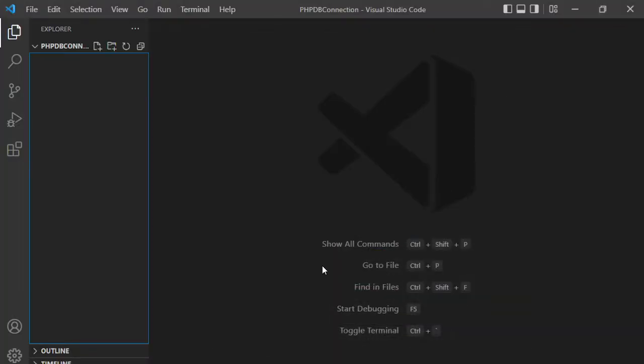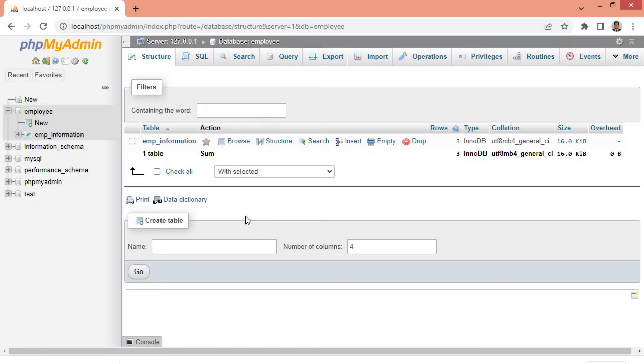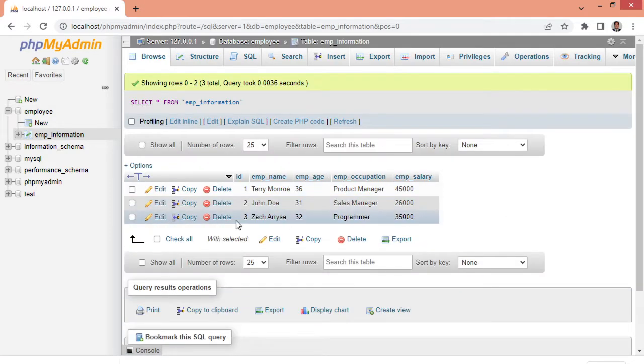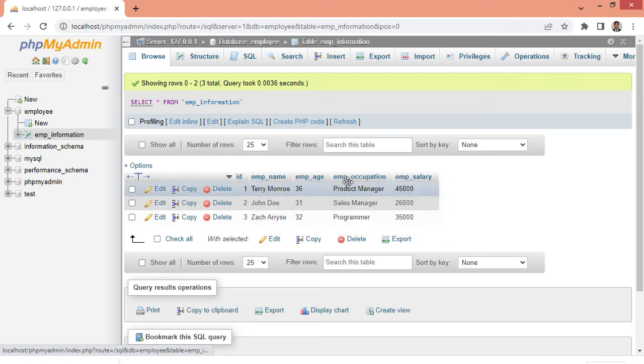Hi guys, in this video I am going to show you how to connect to a MySQL database using the object-oriented style of programming in PHP. I have already created ahead of time a sample database called employee with one table on it called emp information, which contains three rows of data, and these are the column names we have: emp name, emp age, emp occupation, emp salary.